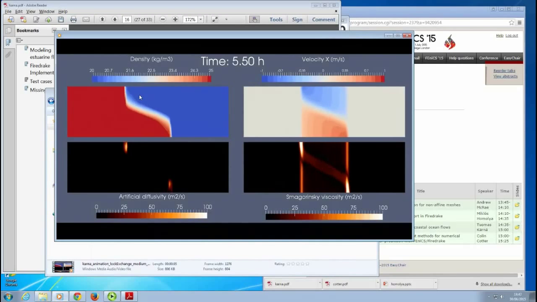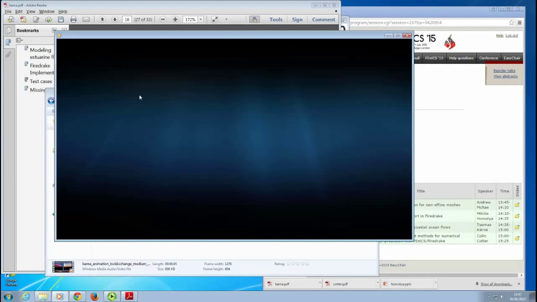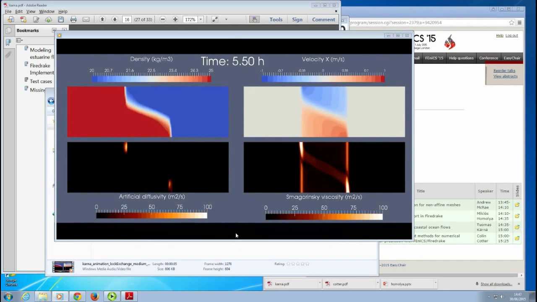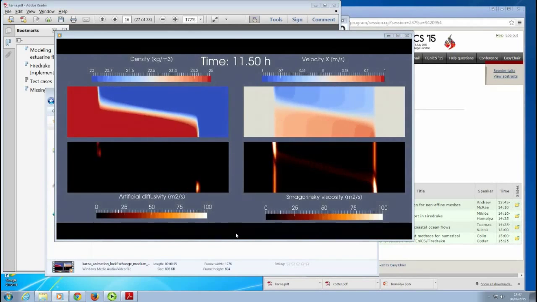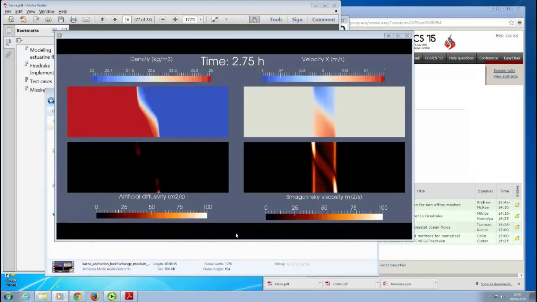Oh, this is the wrong one. Okay. Well, you see that the model is able to reproduce the correct wave, the front propagation speed that you theoretically get, and also the numerical diffusivity is comparable to what we see in literature with other models.